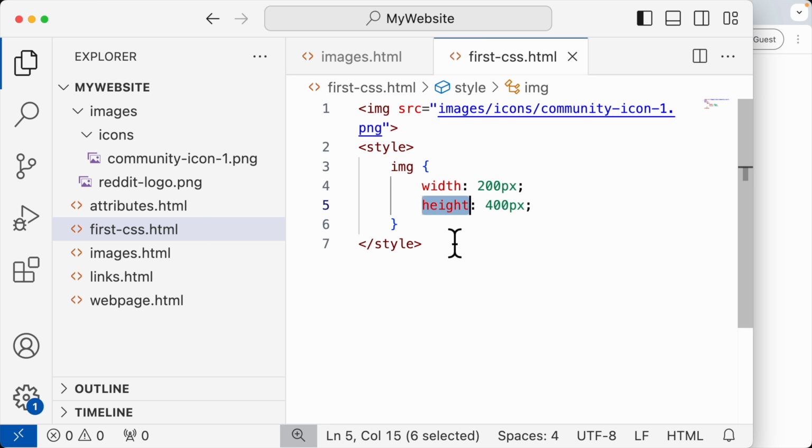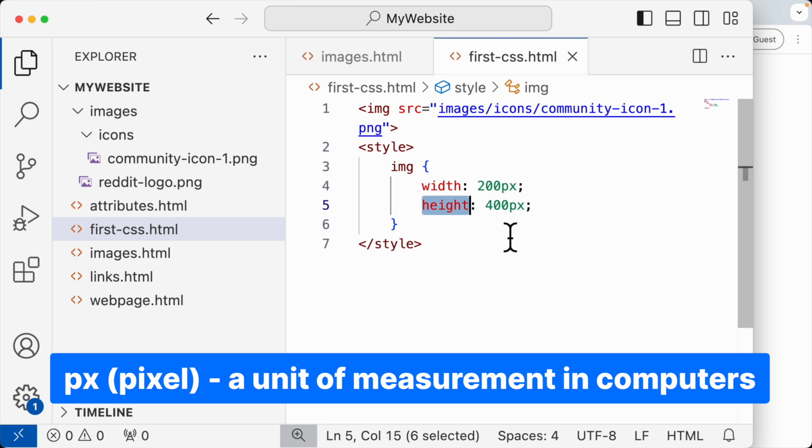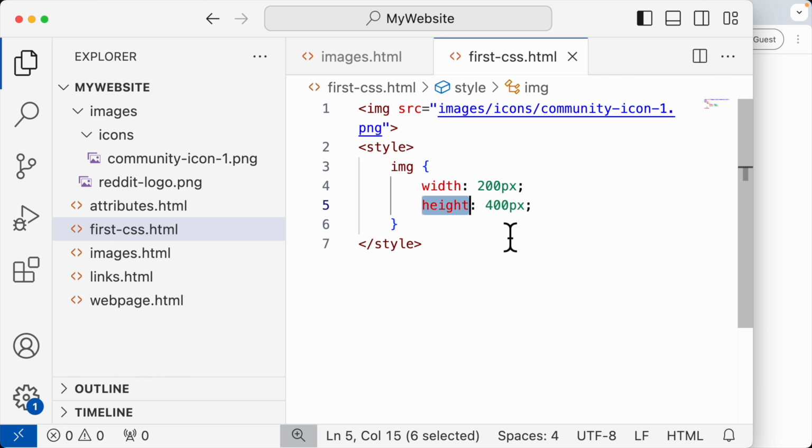The second one is the height CSS property. It sets the height of the image to 400 pixels. A pixel is a unit of measurement computers use to measure images and other visual elements. Think of pixels as just tiny dots that everything you see on your screen consists of. Most of the time, you don't need to remember the actual size of 1 pixel or how much is 200 pixels or 400 pixels. You'll have either specific numbers from a web designer, or you'll experiment and change this number by eye until you reach the desired look.